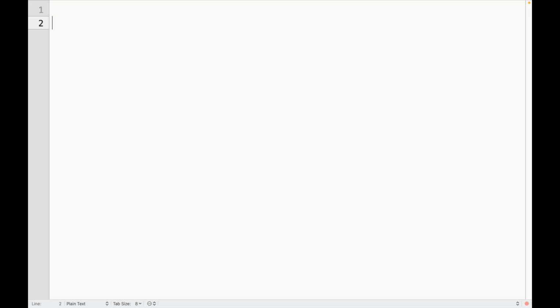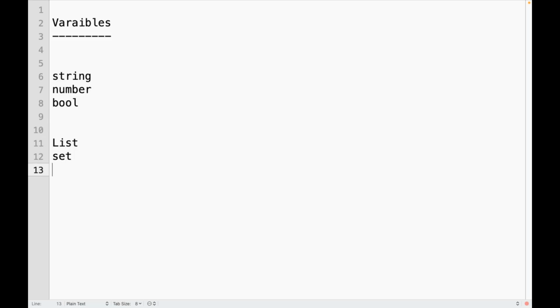In today's session, we'll try to understand variables, complex types. So far, we discussed different types of variables like string, number, boolean, and we will try to understand some objects like list, set, map.